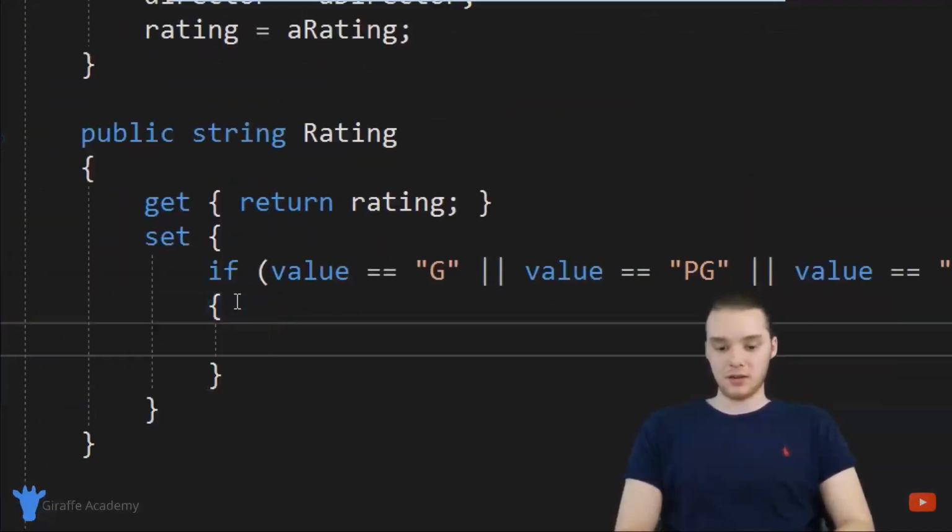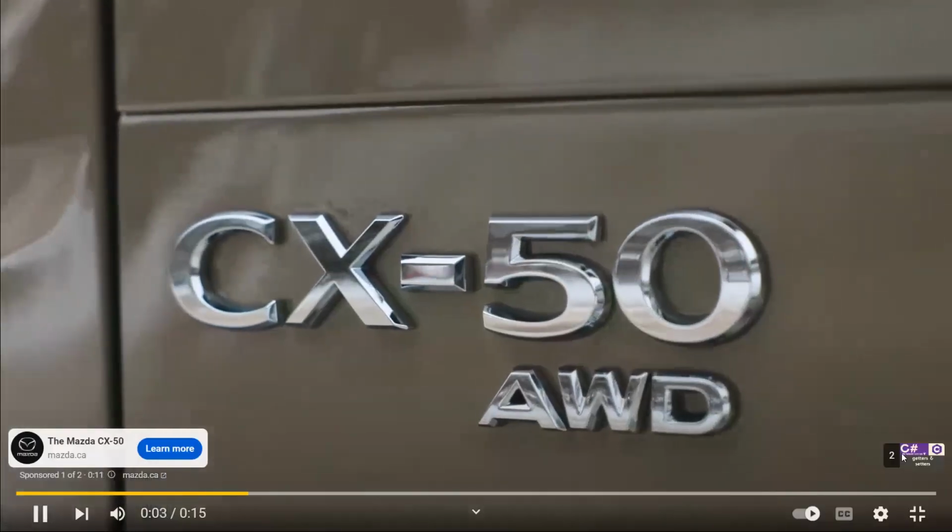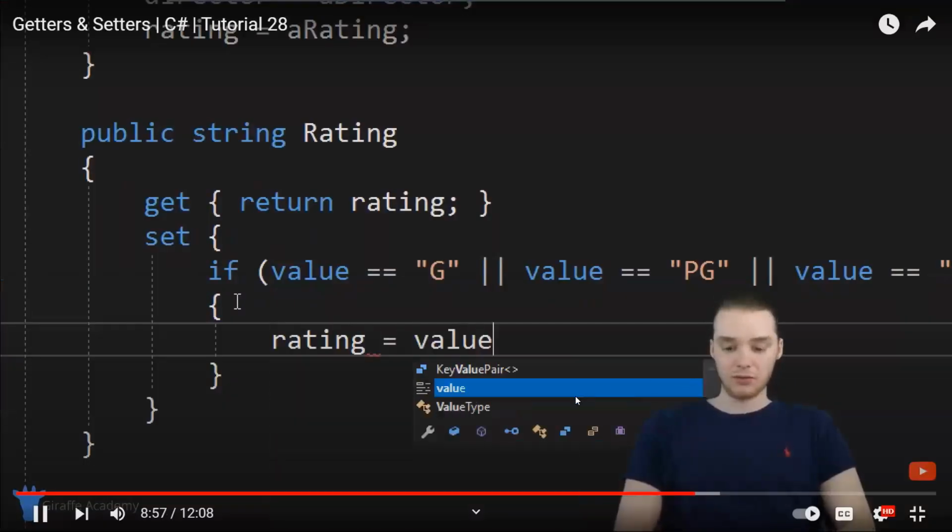So I can just say rating equal to value.